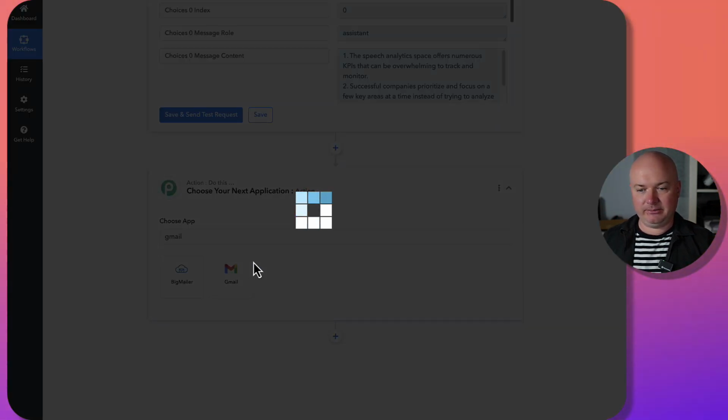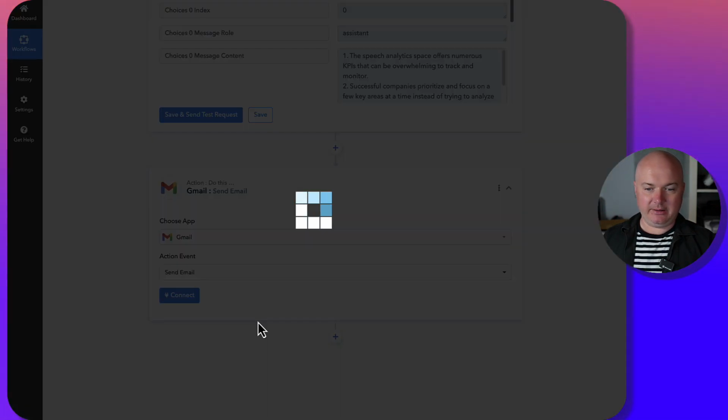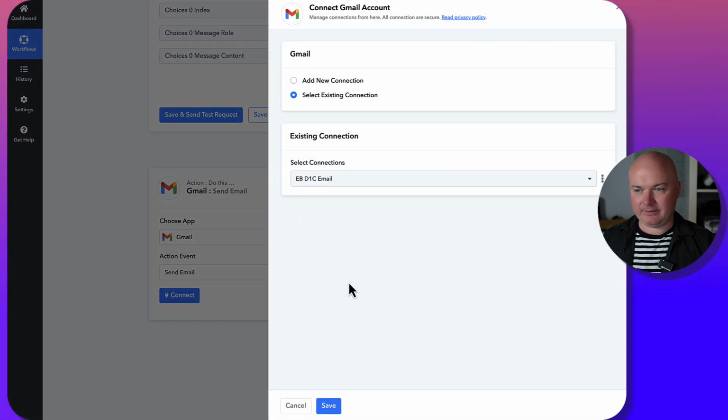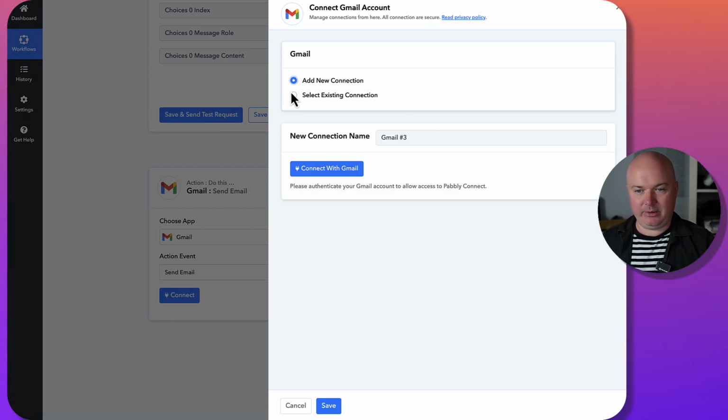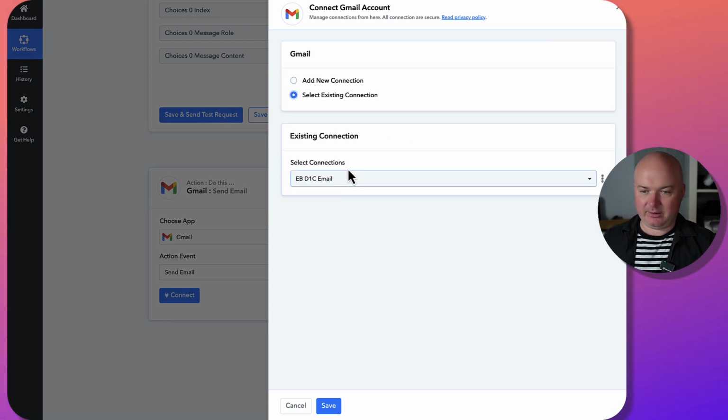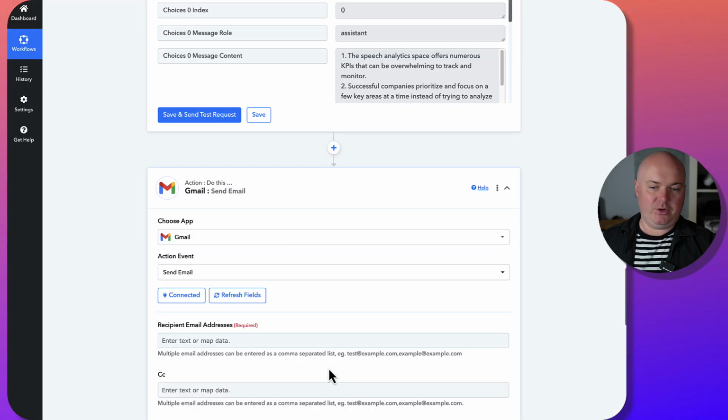So here we go. This is Gmail, send email, and then click connect. I already have a Gmail connection here, but just go ahead and add a new connection with your Gmail. You can have a free Gmail account or a paid Gmail account, it doesn't really matter. So I'm just going to use this one. This is my business Gmail account.